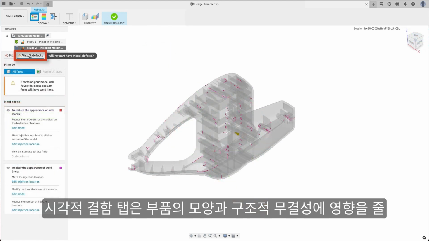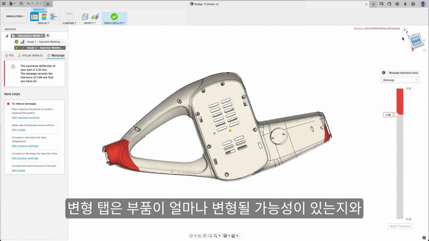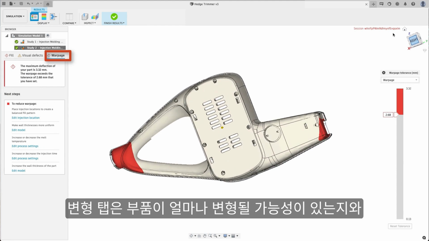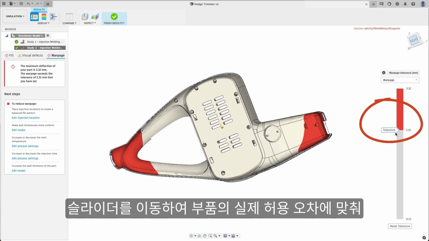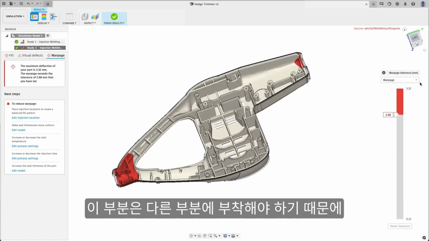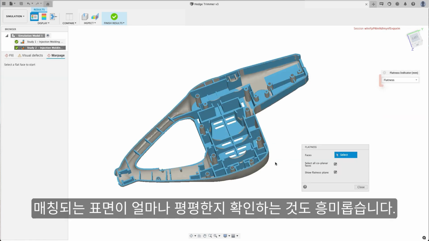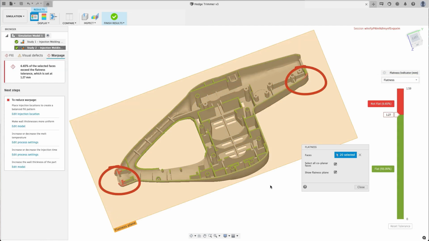The Visual Defects tab shows the presence and location of weld lines and sink marks, which could affect the appearance and structural integrity of the part. And the Warpage tab shows how much the part is likely to warp and where the warpage is likely to occur. You can move the sliders to match your part's actual tolerance to see if the warpage is a significant problem. Since this part must attach to other parts, it's also interesting to see how flat the matching surface is.